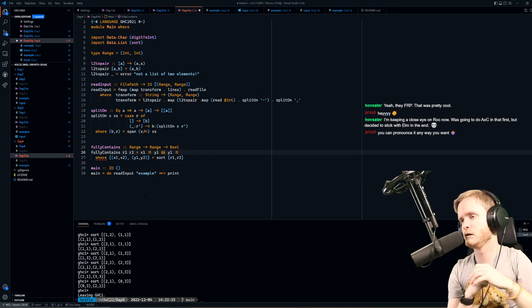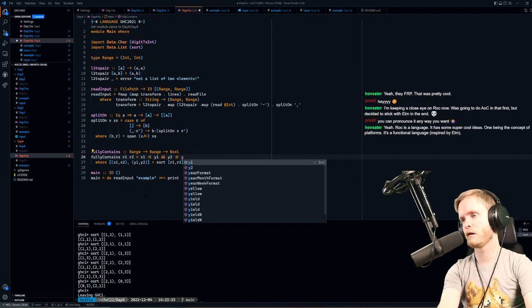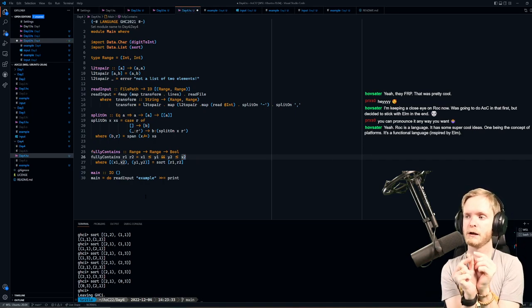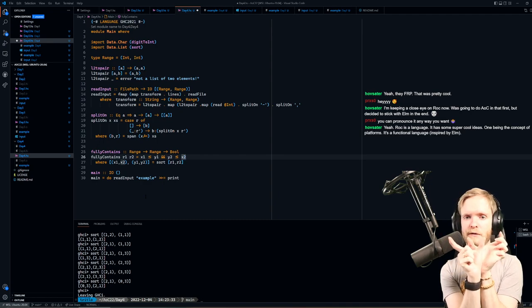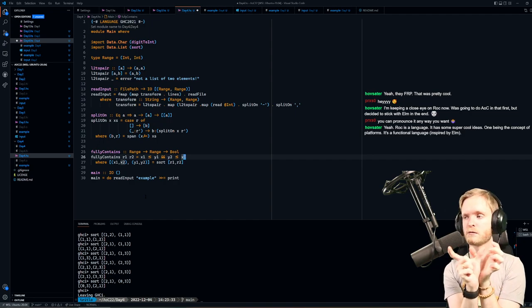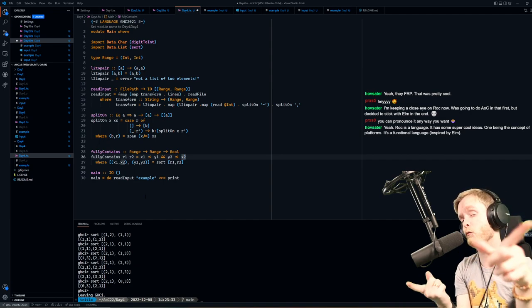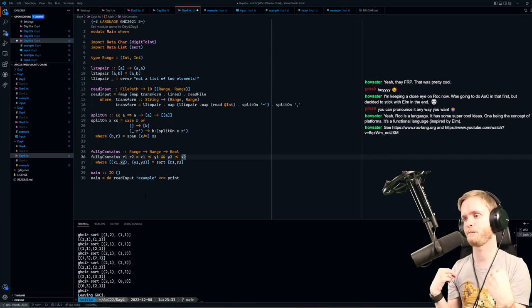And then let's see, y2 is less than or equal to x2. Then it's fully contained, right? We don't have to check the other case. Yeah, so then they're fully contained, and we can do it this way because we sorted them first.